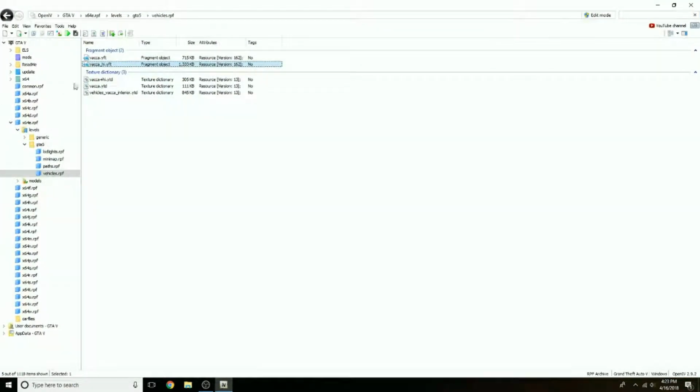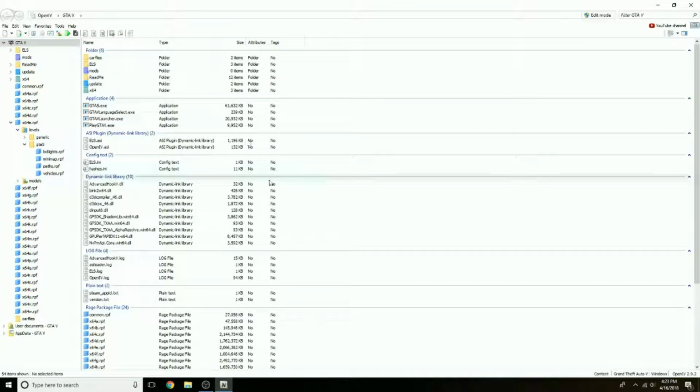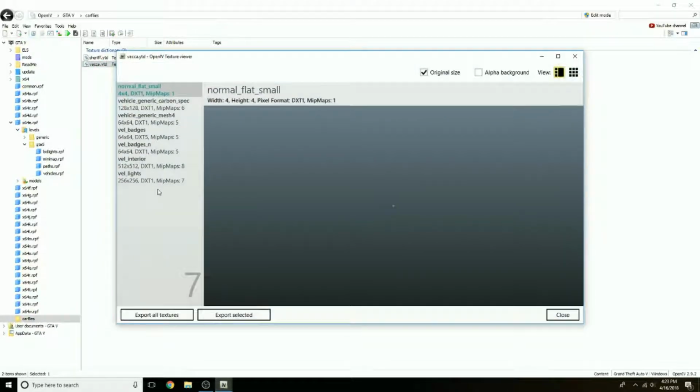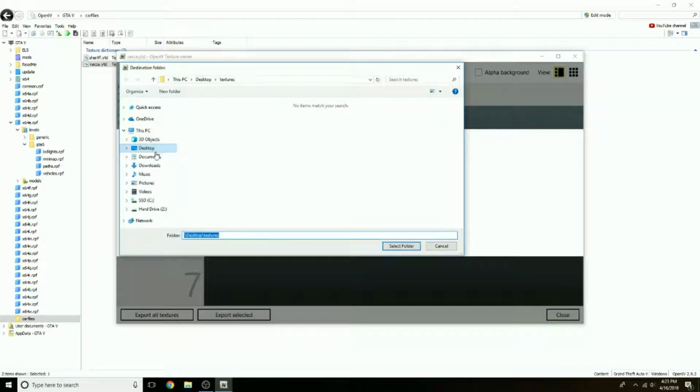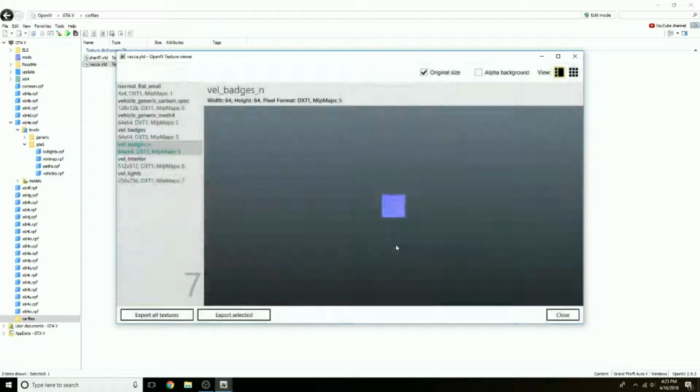Now, into here, we will click GTA 5 and just get rid of our search. Go back basically to the main directory. Find that folder you just made in your directory and click on it. And here are your two YTD files. First thing you want to do is go to vaca.ytd or your car.ytd, and we see all these textures in here. We want to click Export All Textures, Direct Draw Surface, and then find the Textures folder on our desktop, select Folder, and that will export all the textures, and we can close out of that.